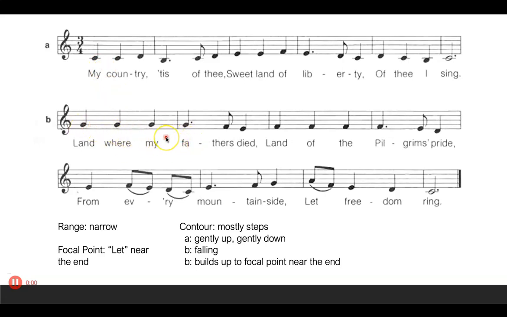The second line, same thing. Barely moves. Only steps. And then in the last line, we get a little bit more motion, and then this motion up, this climb, adds a little bit more interest. Well, let me play it for you. You probably know this nationalistic little tune, My Country 'Tis of Thee. So it sounds like this. There's a leap down.